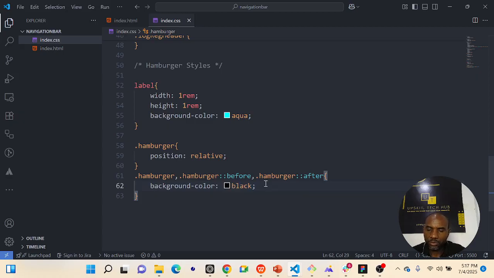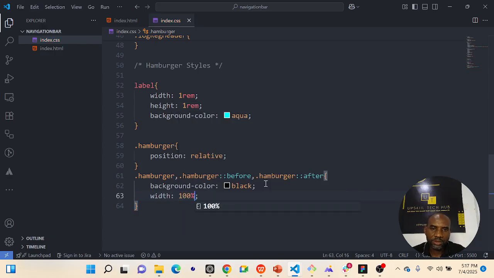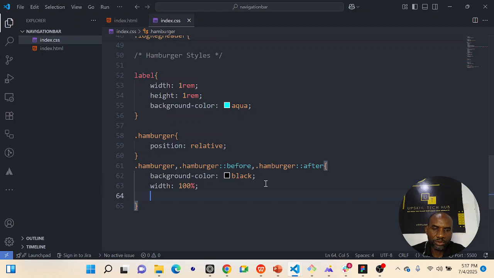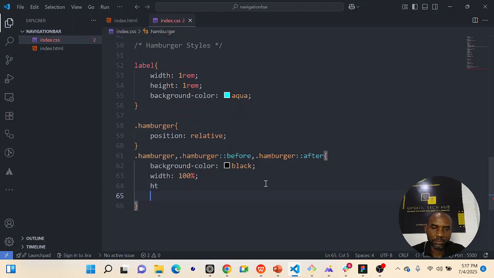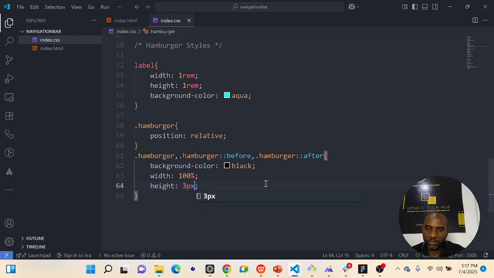Next, they also have exactly the same width and height. So the width in this case will be 100% because I want it to fill up the label, which is its container. The height will be, my code editor is a bit slow, the height will be 3 pixels because it's just a single stroke. It's just a line. So the height will just be 3 pixels.